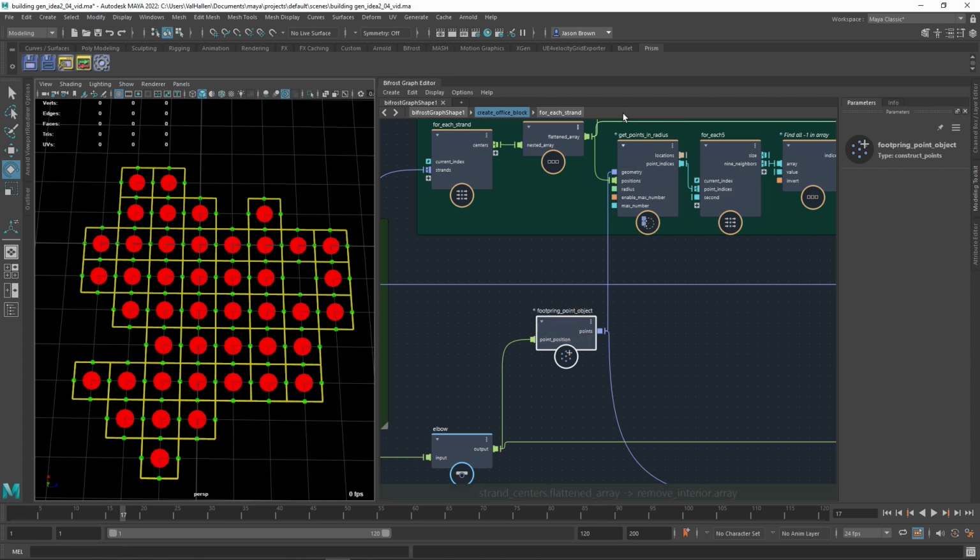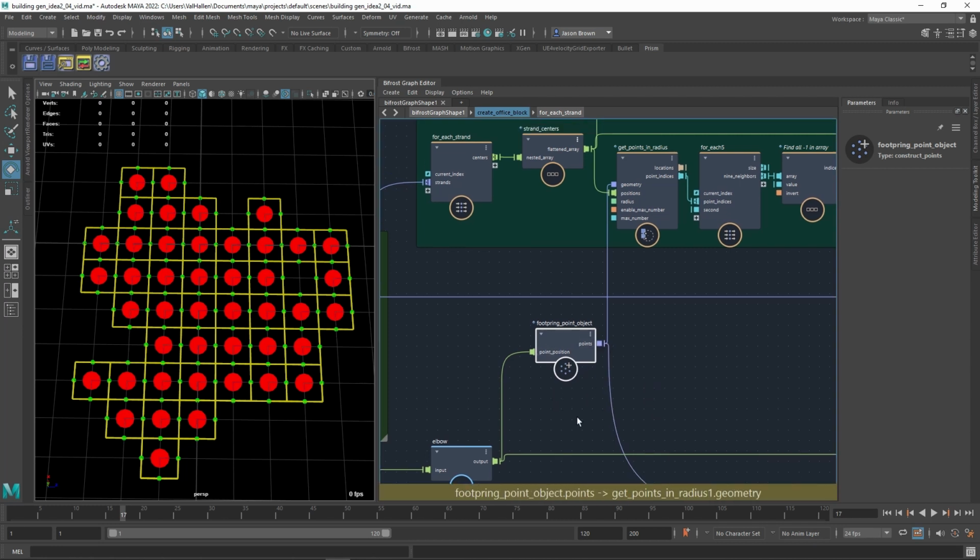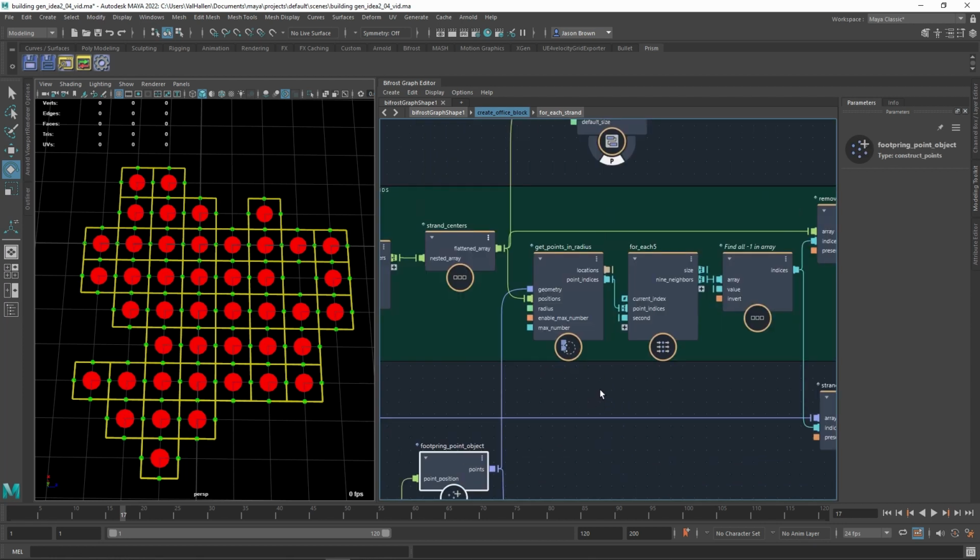And you can see they go up into here, and they go off into the void somewhere to be looked at later. Again, quite important. Also, I have an elbow. I like elbows. They're a thing. So now what I'm doing is I'm getting points in radius.